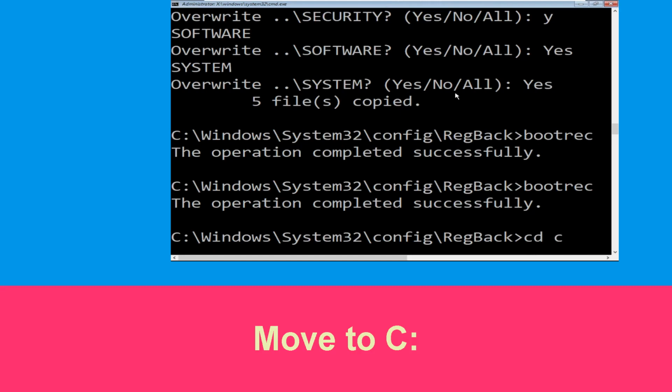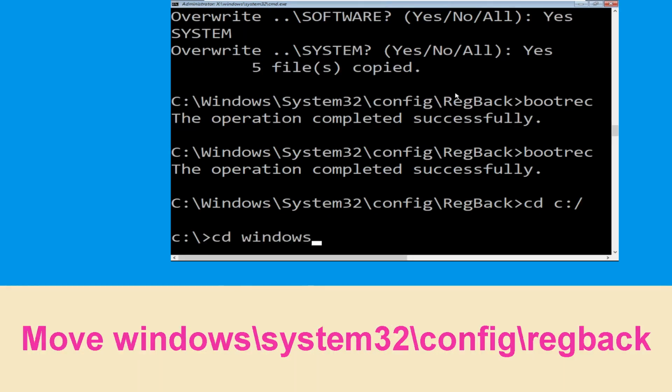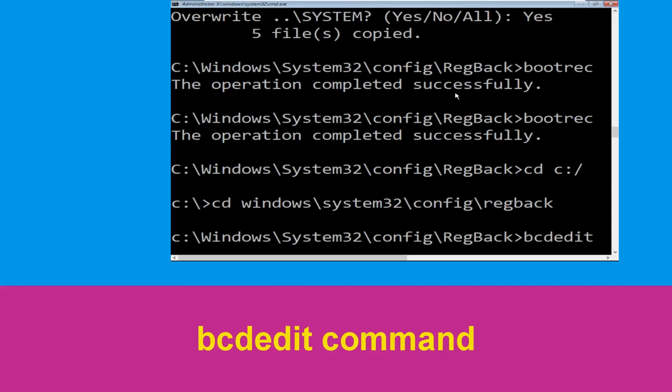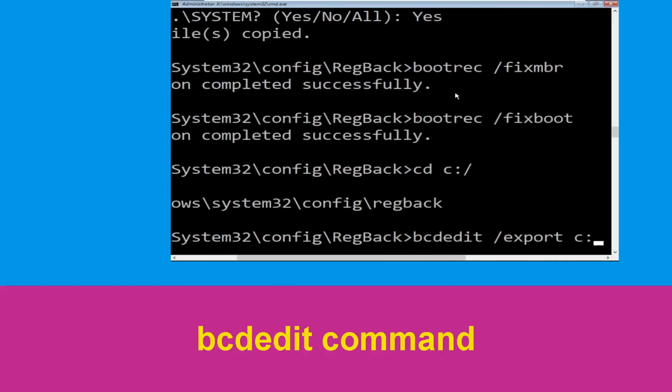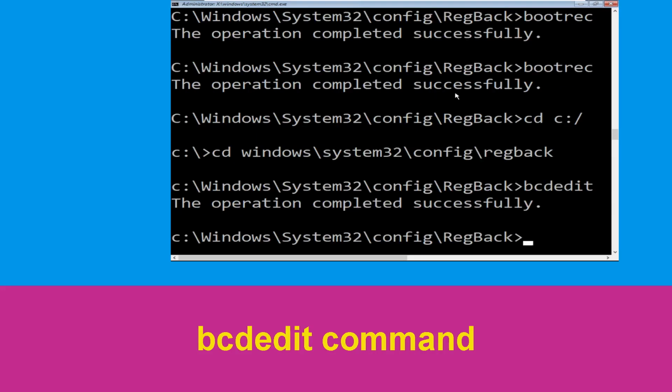Type cd space C: / and hit enter. Now type cd space Windows /System32 /config /regback and hit enter to execute. Type bcdedit space /export space C: /bcdbackup and simply hit enter to execute this command.